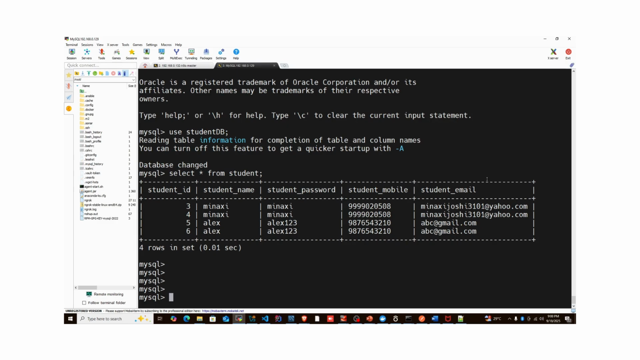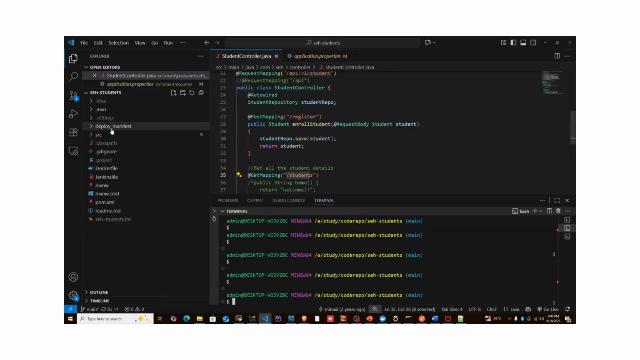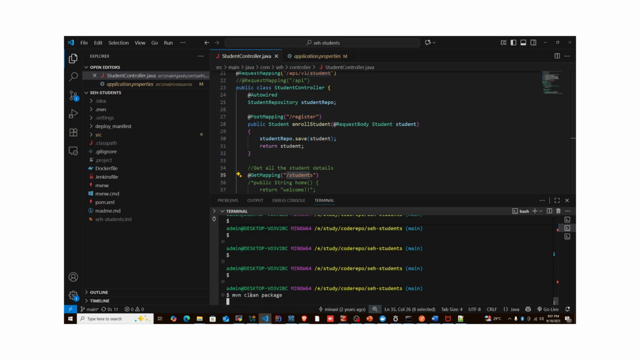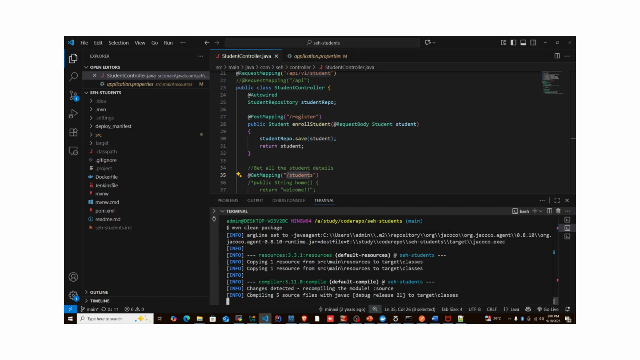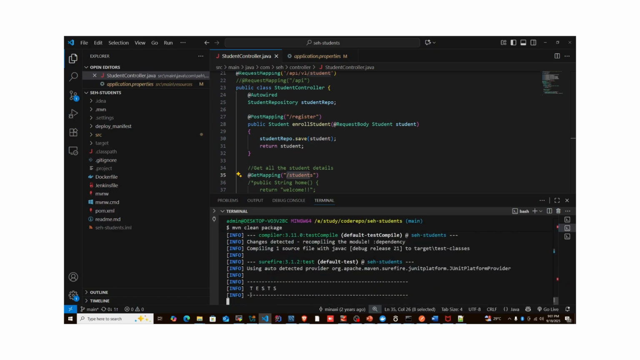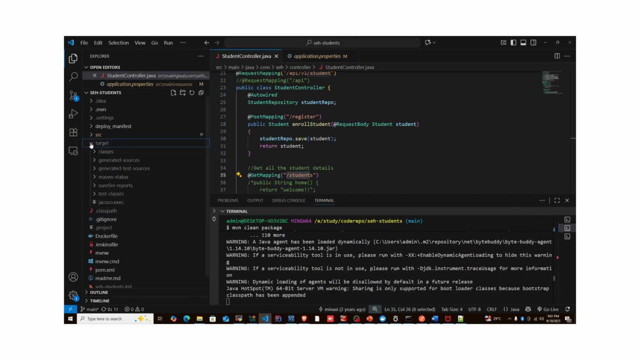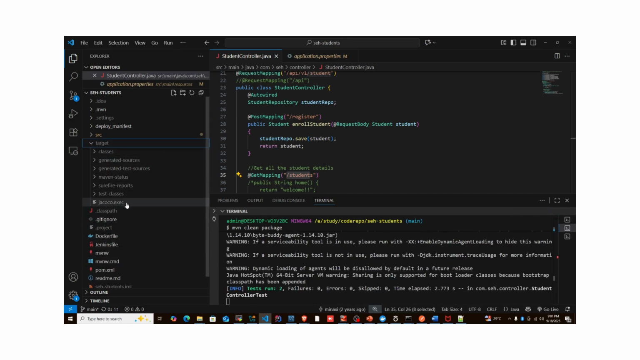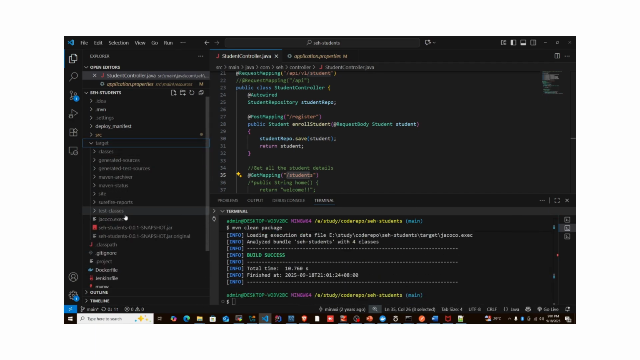Now let's go back to the IDE. Inside the IDE, I don't have any target folder available yet, but once I run the Maven clean package command to build this application, the target folder will be created. So let's run mvn clean package. What happens here? Maven cleans any previous builds, compiles the source code, runs unit test cases if any, and packages everything into a jar file inside the target folder. Let me show you inside target. Once it completes, the jar file will be created here. See, we have our jar file now.